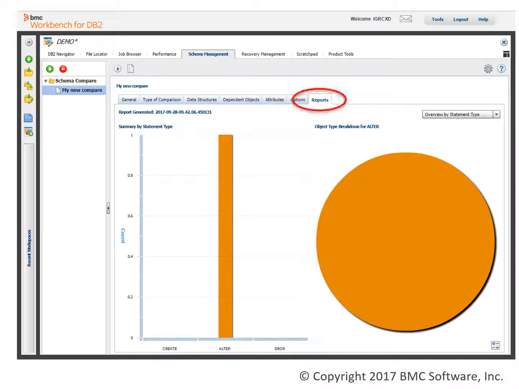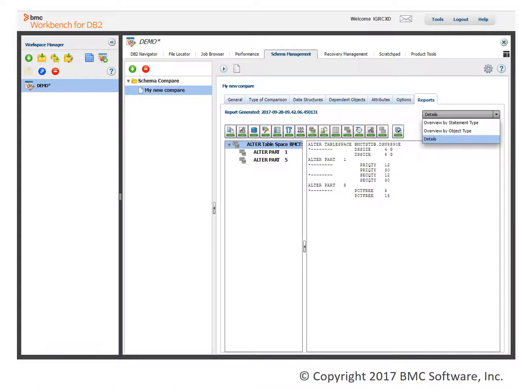Workbench runs the compare and puts you in the Reports tab. Here's the report by statement type. The Reports drop-down box at right shows available reports. You can see there are reports by statement and object type. Here we show a detail report with the CDL in the viewing pane.